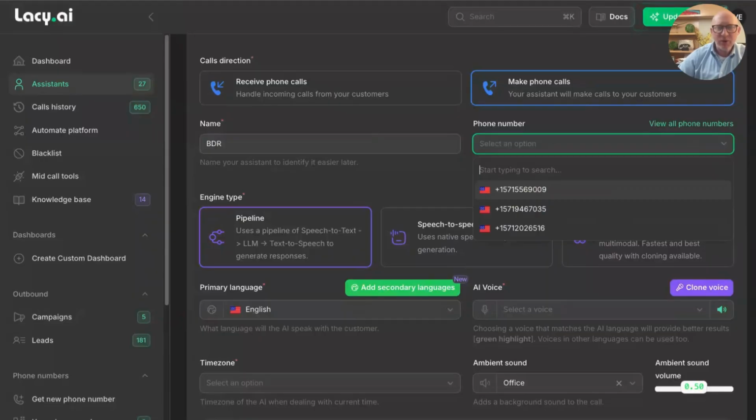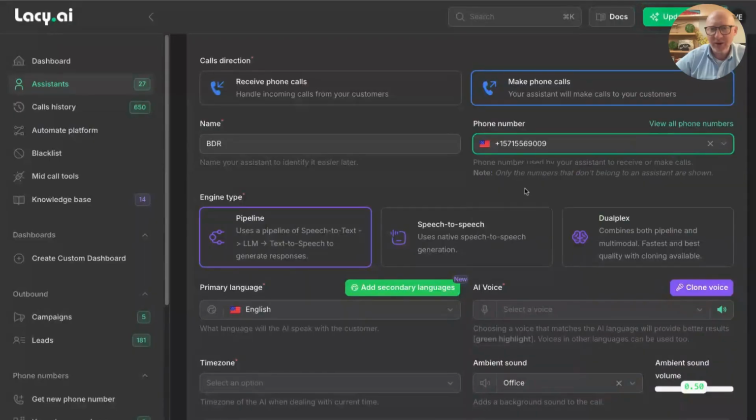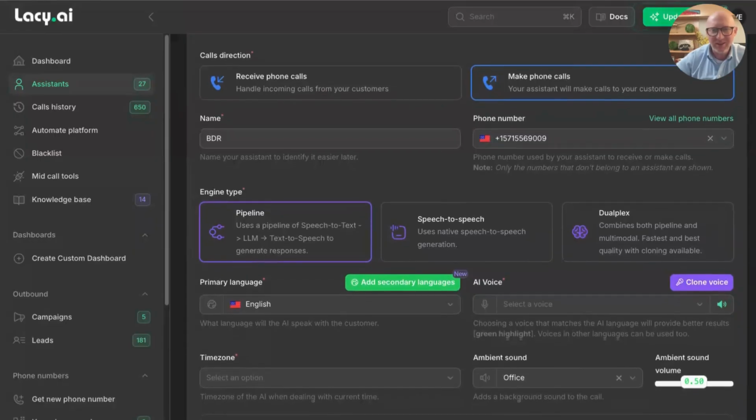If you have rented phone numbers, then all of your available phone numbers will appear here as a drop down option. If you have yet to rent a number, go to the left side navigation bar and scroll down to Get New Phone Number. From there, rent a phone number, and then you can assign that number to your AI agent. This is how you're going to power your agent to make and receive calls.